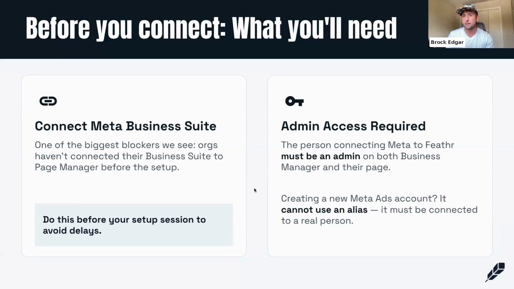Also, if you are creating a new Meta Ads account for your ads, please don't use an alias for this. They do need to be connected to real people. Facebook will flag that sort of thing.